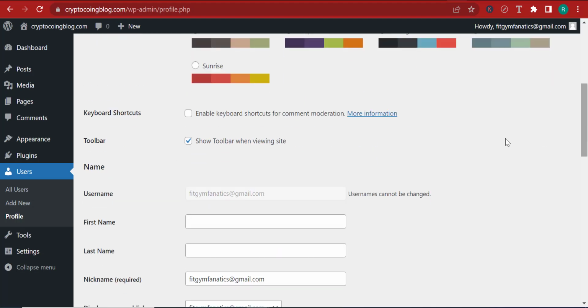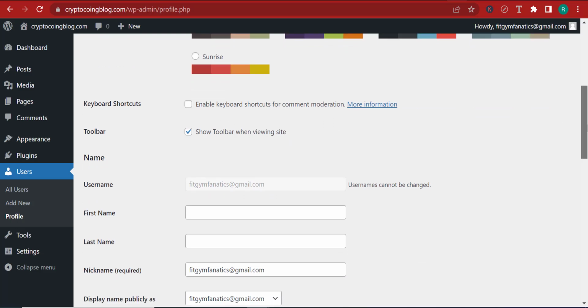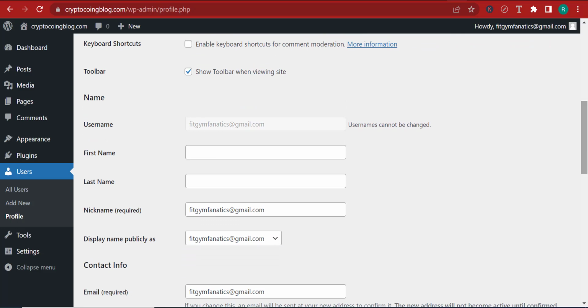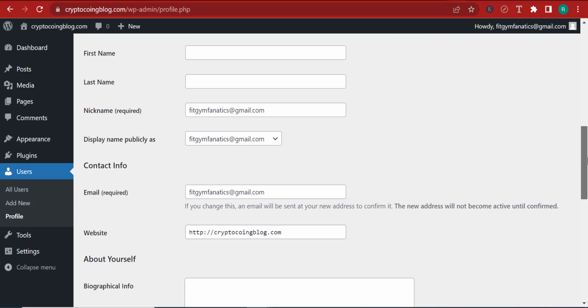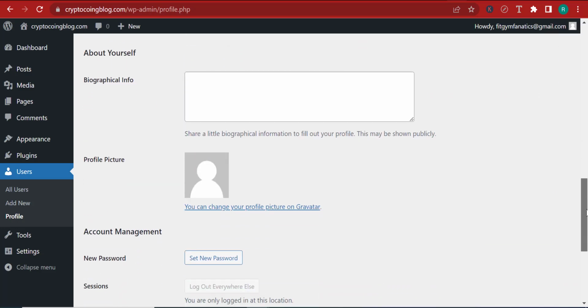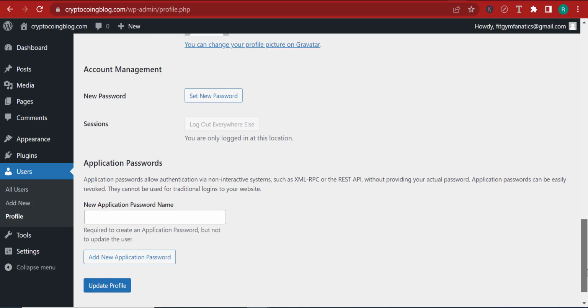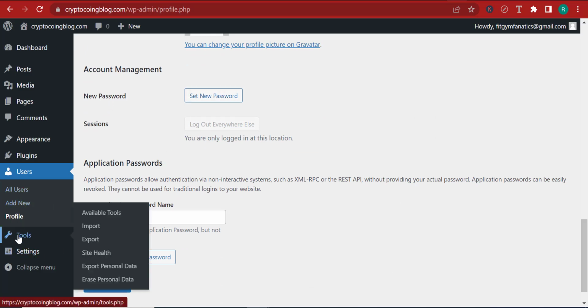And here, if I scroll down, you can enable keyboard shortcuts if you want. I would not really like to do that. Now here, all these other options are not really necessary, right? So you can just go through them on your own. And you can change your profile picture if you'd like. Okay, and you can change your password from here if you want. You can come in here, click set a new password. As for the tools, I'm not going to go through them because they're not important.